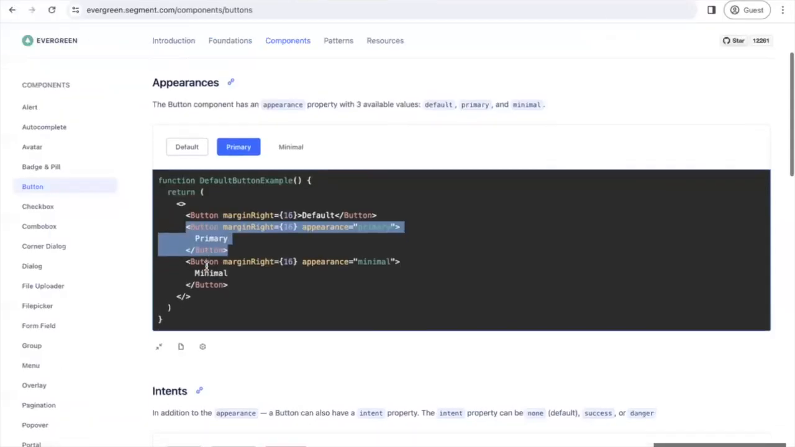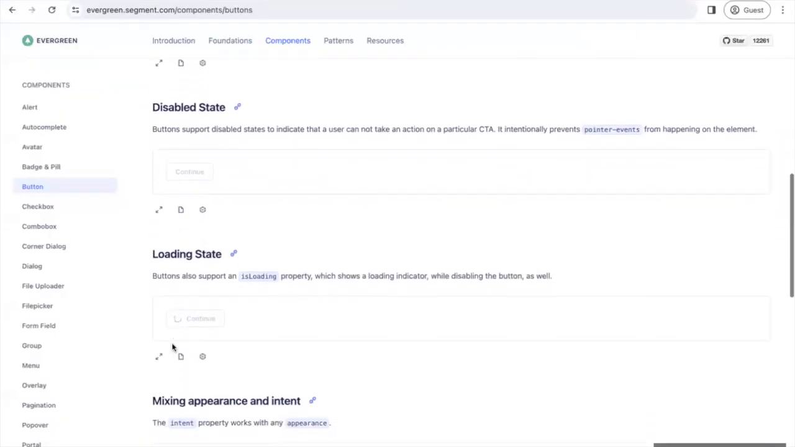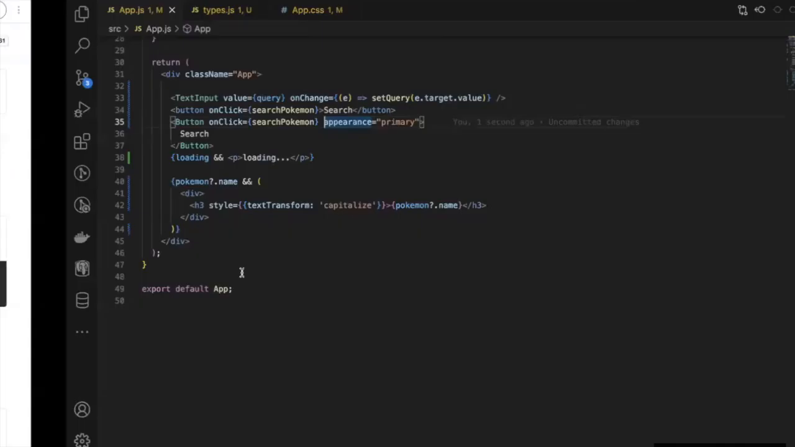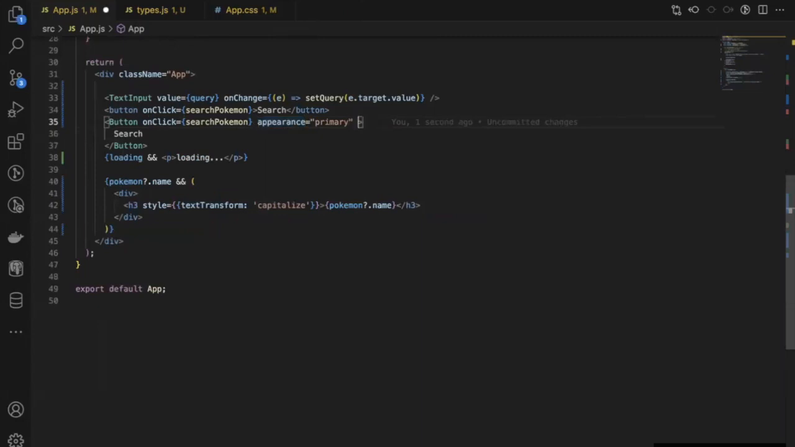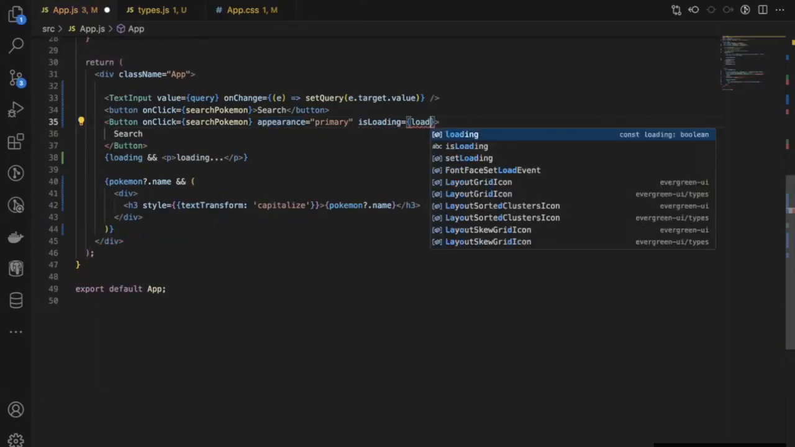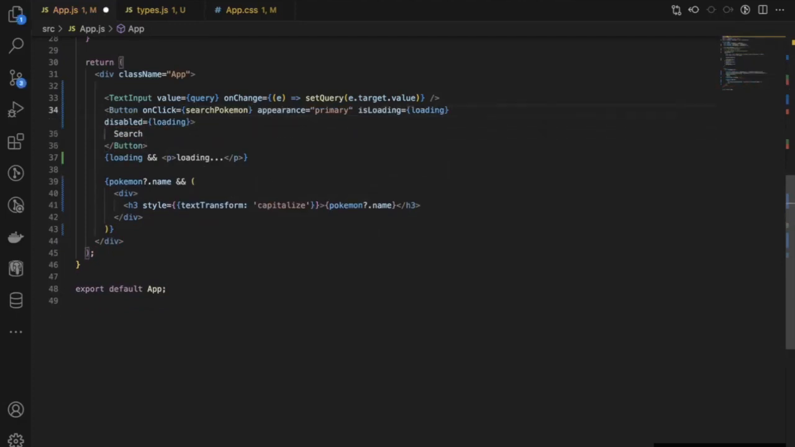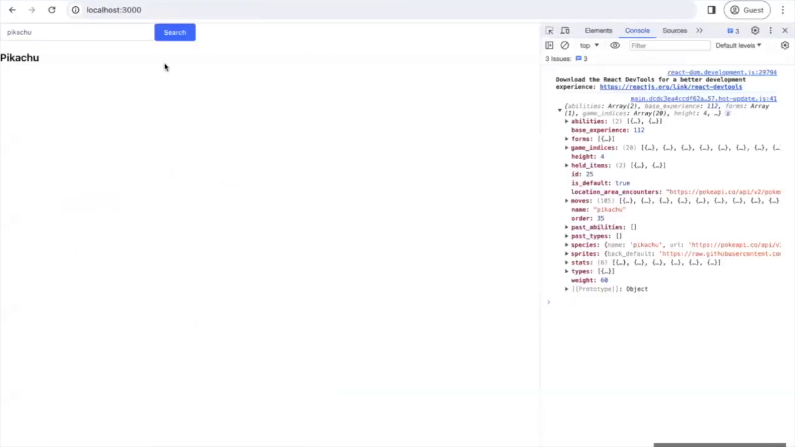And if you notice, this button component out of the box comes with a loading indicator. We just need to set the isLoading attribute. We'll set it to loading. We'll also set the disabled attribute to loading, and then we'll get rid of our button. And this is how it looks. Let's test it out. Yeah, it's quite fast, so it's easy to miss, but it's working.